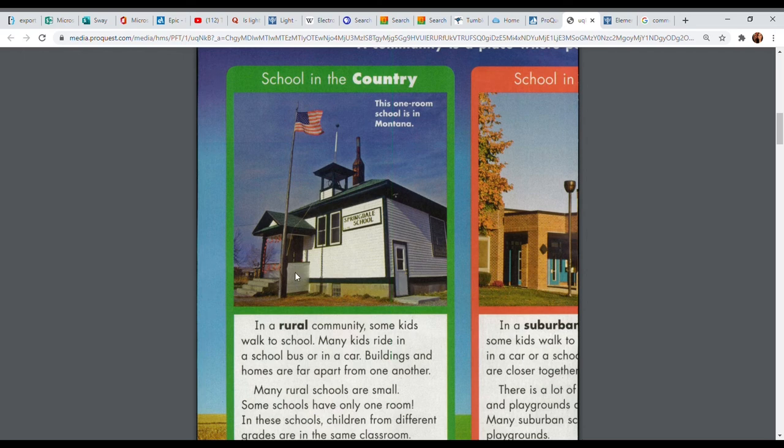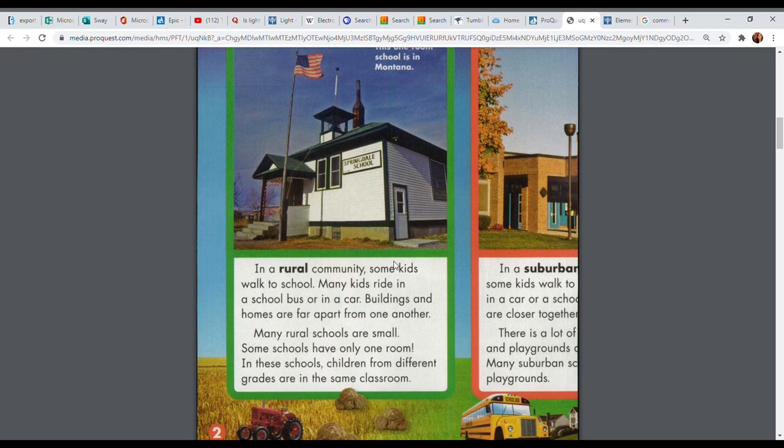Okay, and we see there's a front door and a back door. And so, the buildings and homes are far apart from one another, and we know there's probably not anything else around the school for miles and miles, even though we can't see the rest of the picture. And we know that there's probably lots of kids who go to school here who are in different grades.